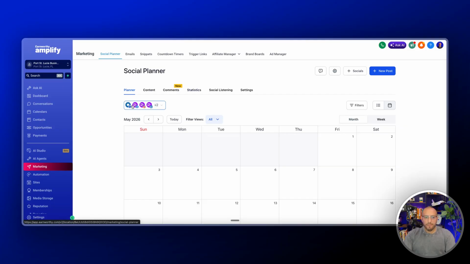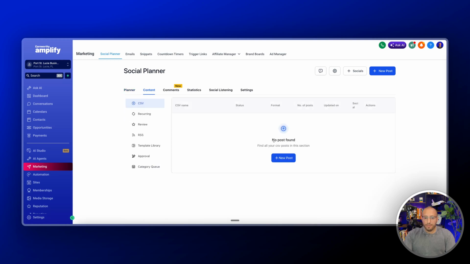to Social Planner. You'll see there's several different tabs here. The planner is where you actually build out your social media content. The content also has some other options here where you can even upload an entire CSV file of posts if you want to bulk schedule, which can save you a lot of time. You can even set up recurring posts. There's a new comments feature where if you have the social channels connected, it will pull in the comments so you can see everything in one place and engage with your followers.